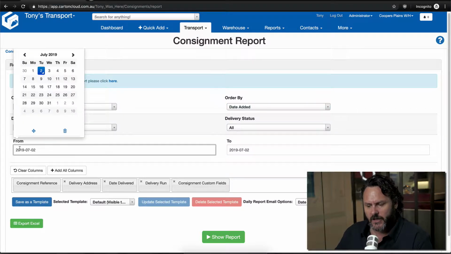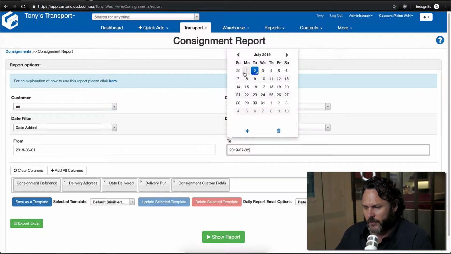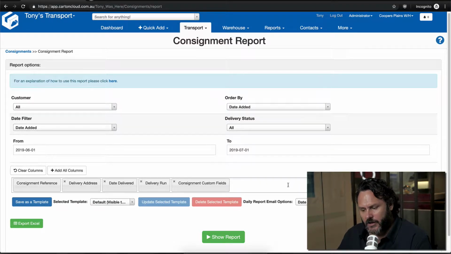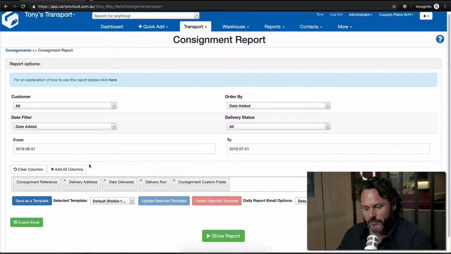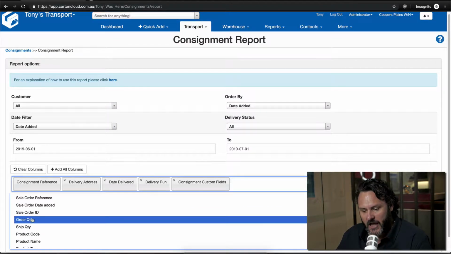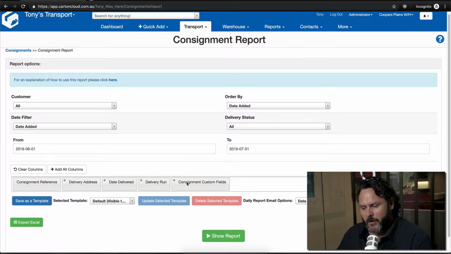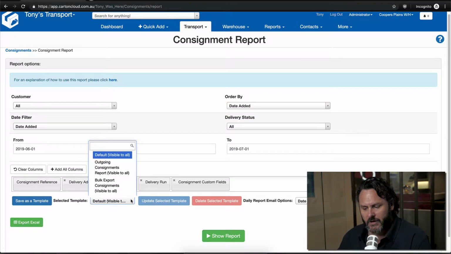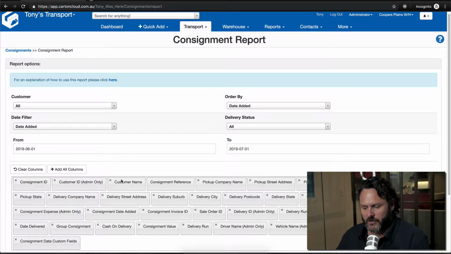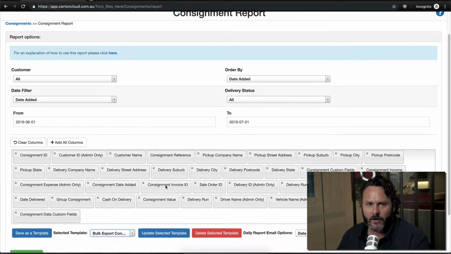So if I was to go in here and click my from date and say, okay, I want it from the 1st of June to the 1st of July, I could add all columns, or I could just go in and add individual columns. But what we've done is, because we're going to make the other two reports redundant, we've built those other two reports in as a template. Right? So if we went in and had a look at our bulk export consignments report, it gives us all the fields which we had in that original report.